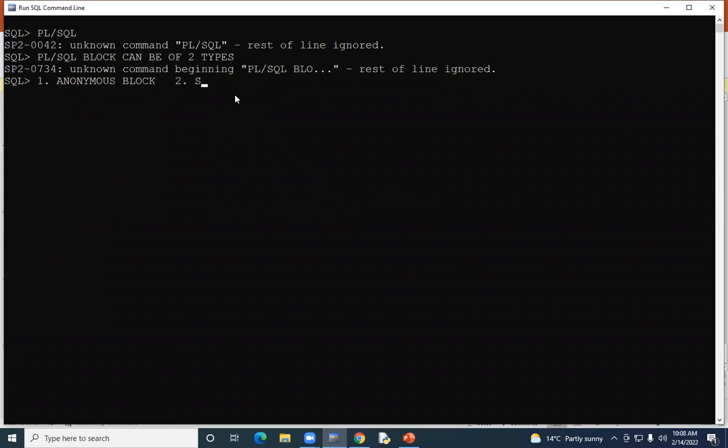And number two is known as a subprogram. Okay, so two things are there in PL/SQL. Remember, two types of blocks can exist in PL/SQL. The first one is the anonymous block, and the second one is a subprogram. So we'll start our discussion with the anonymous block. Let's see what an anonymous block looks like.